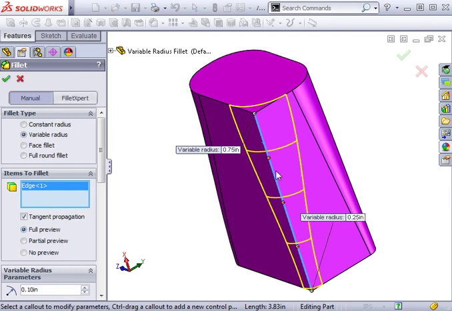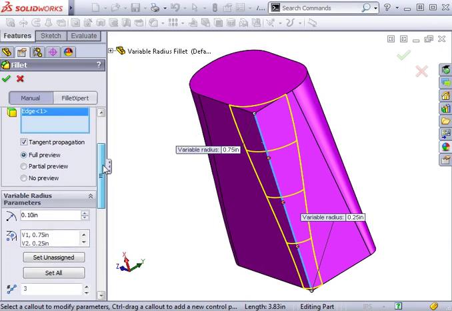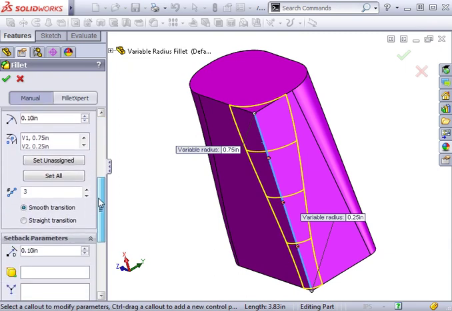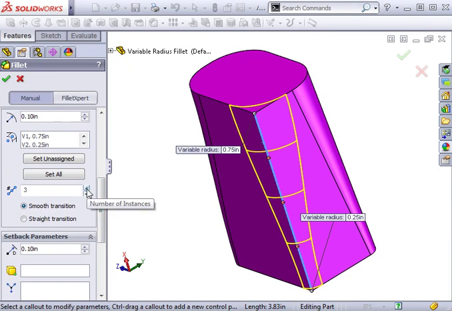Notice there are points that appear along this edge. These are available control points that I can use to further vary the radius of the fillet along the edge. To remove or to add more of these available control points, I can change this value in the Property Manager. Although these control points are available, they are not active. Right now, I only have two control points, the two vertices.